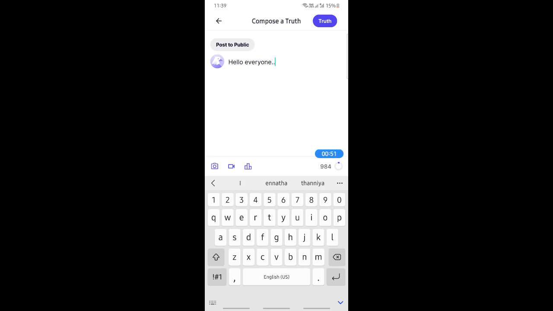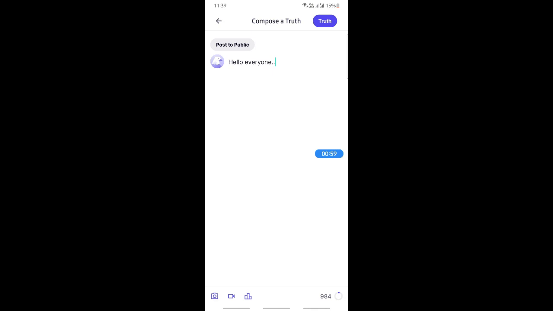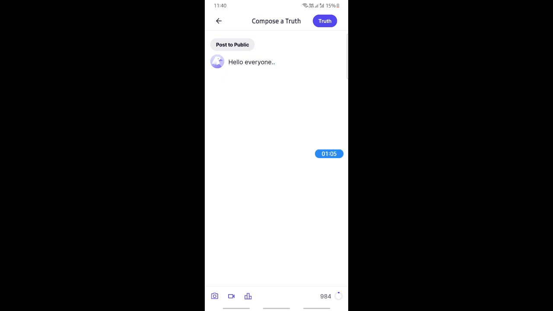And then if you want to add any photos or videos, then you can just click on this photo option here. So you can just add a photo or take a photo from your camera. You can do that, or if any video, you can also do that. The same thing, you can take a video or choose from your phone. So whatever that is.